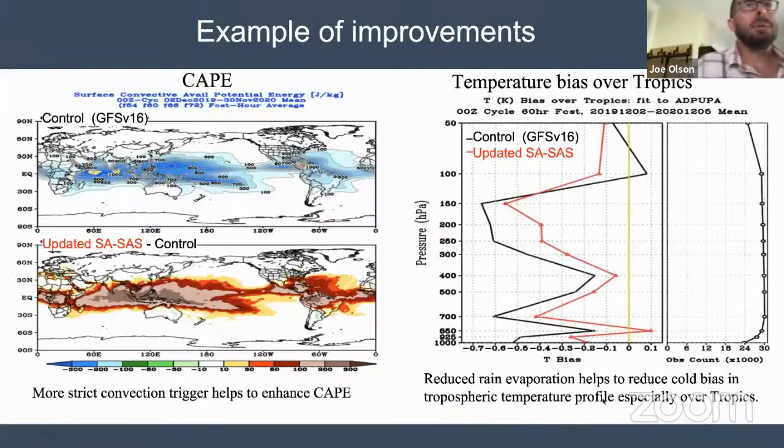An example of some of this here for a simulation, here's the mean Cape observed for the control GFS version 16. And with the updated version of scale-aware SAS, you can see large areas where there's a 100 to 300 joules per kilogram increase in the Cape, which certainly helps chip away at that low Cape bias. And also the reduction in the rain evaporation helps reduce that cold bias we're seeing in the tropics as well.